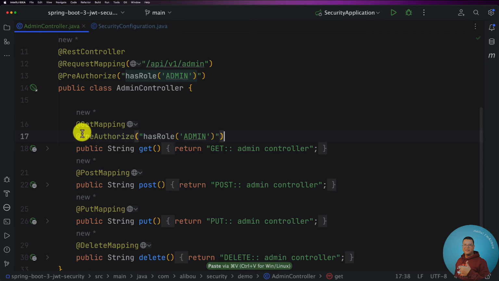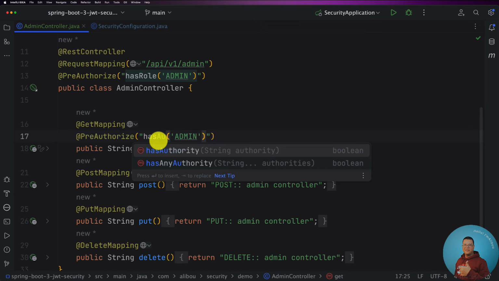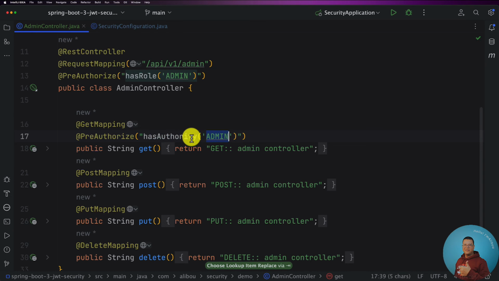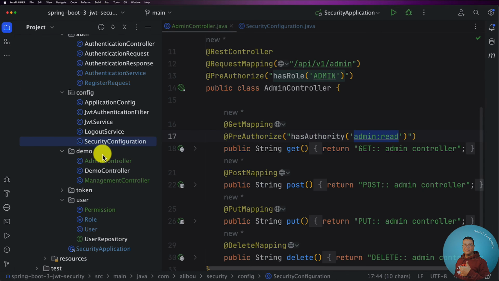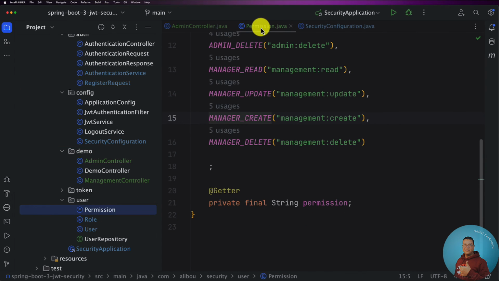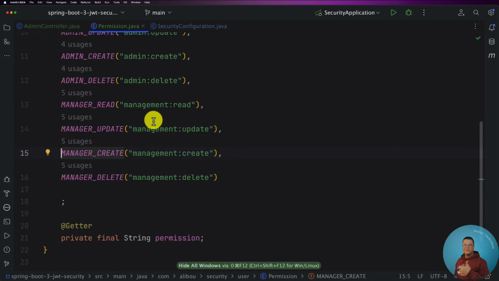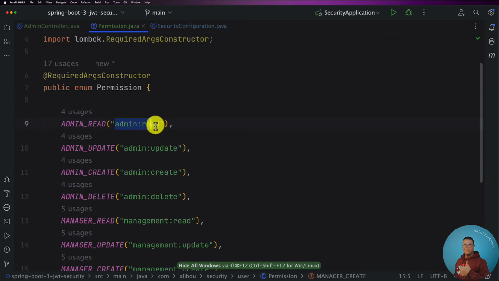So this one, I will just paste it here. And now instead of role, I will say hasAuthority. And here it should be admin and then colon read. So we need to use the name of the permission that we have. So here we have the permission, and now we need to use this one. So it should be admin read, admin update, not this one.